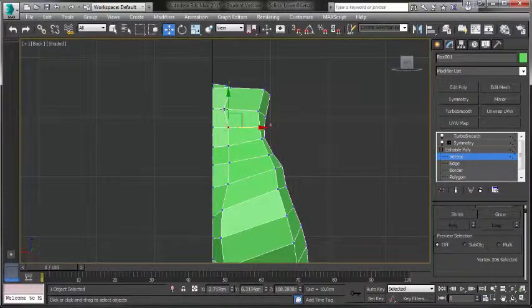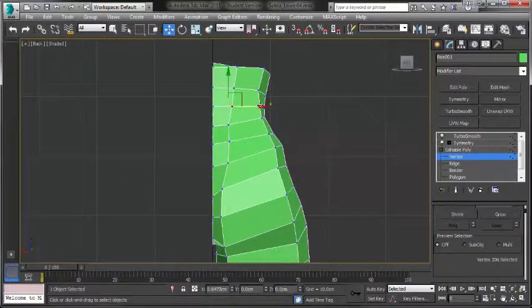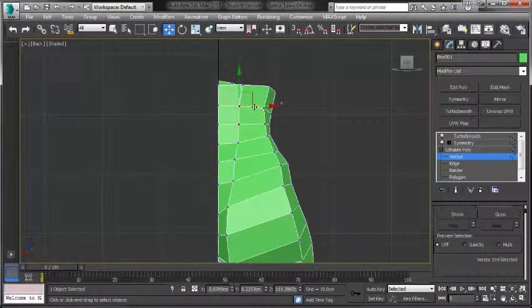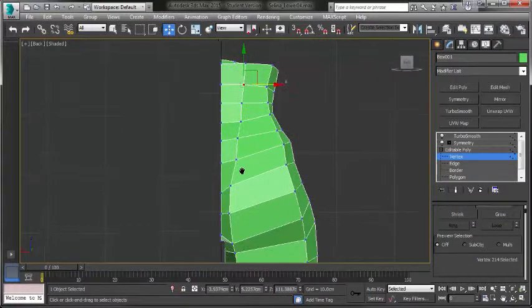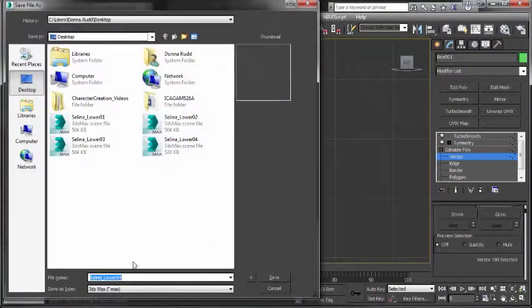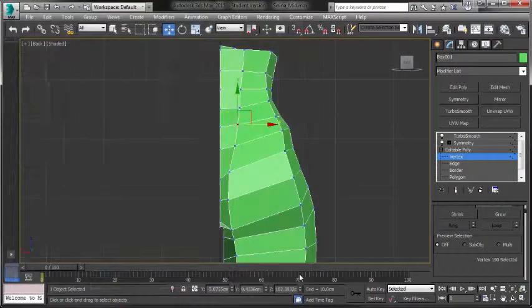So just spacing these out a little bit more. And we haven't saved for a while, so we'll go File, Save As, and we'll call this one Mid and hit Save.